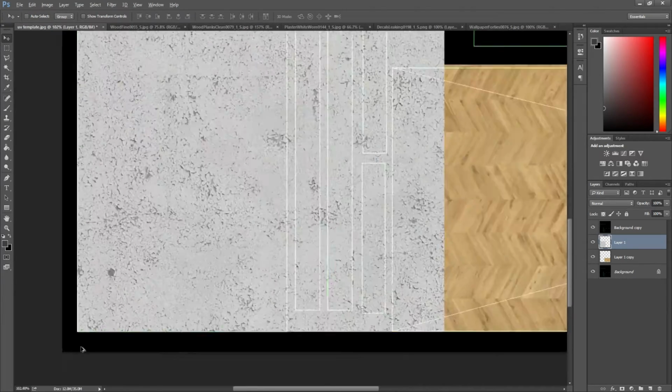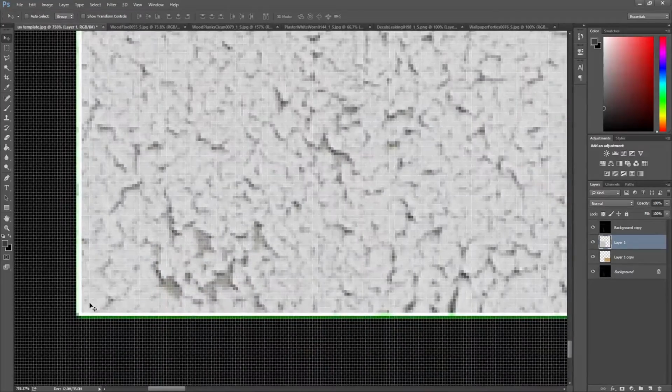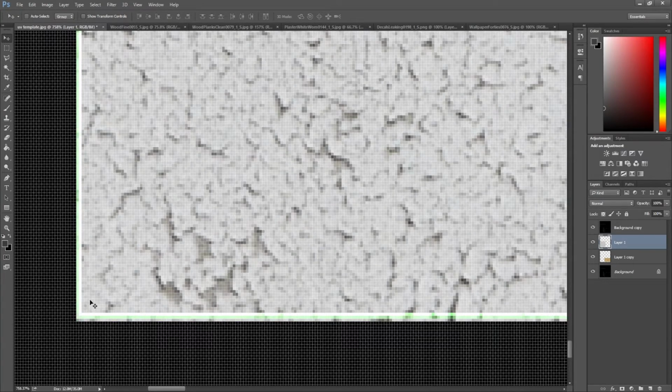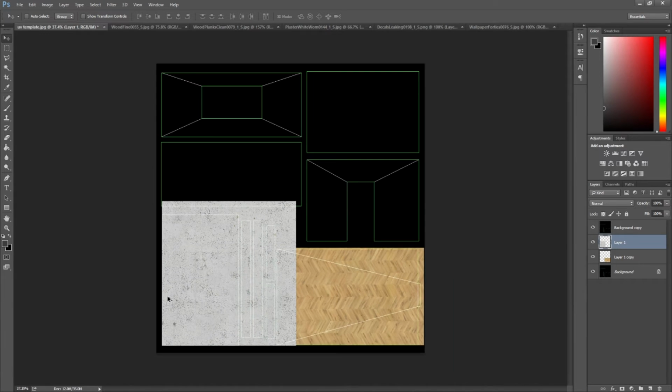Now with this particular texture, what I think I'm going to do is shrink it a little bit, because I don't want it to be this big, because it's obviously going to look a little bit odd on the ceiling.